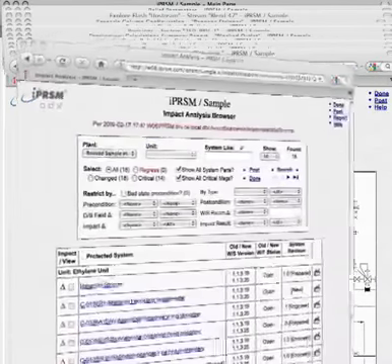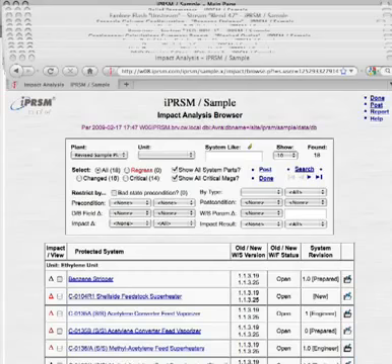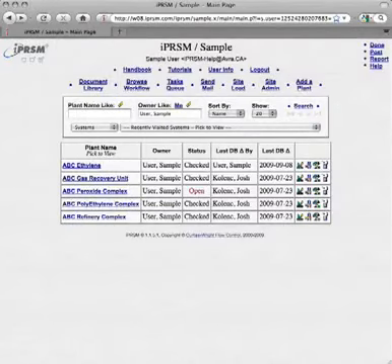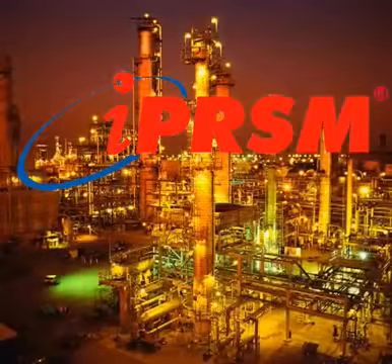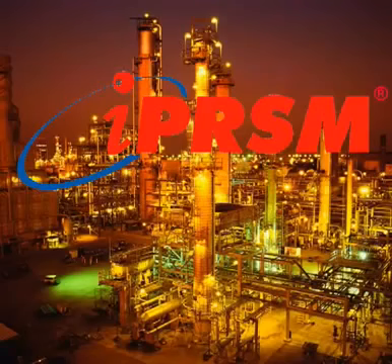and the unique ability to produce impact analysis reports that identify protected systems that may not be compliant due to changed codes or standards in minutes rather than months, and at a fraction of the traditional cost. From design to audit to proactive management of change, iPRSM brings unprecedented accessibility, accuracy, and efficiency to pressure relief systems management.